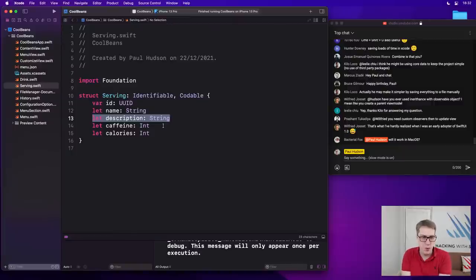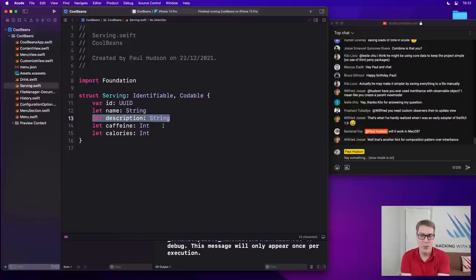Bacterial Fox asks, will this work on macOS? Yeah, I think, I mean, maybe. Nah, I think it's all going to work, basically. I think you might find towards the end, one or two things here might not be compatible with macOS, but basically it's fine, so I'm not too worried.